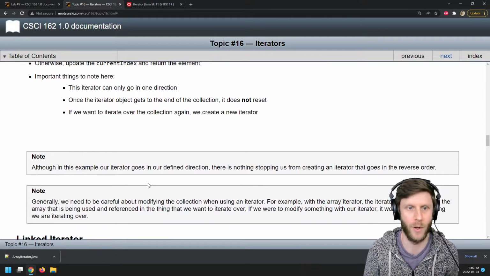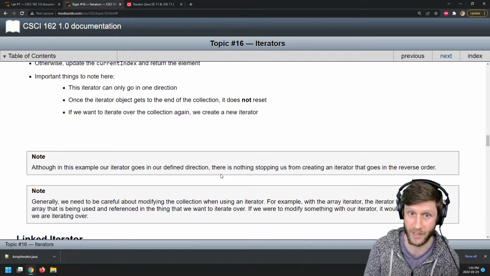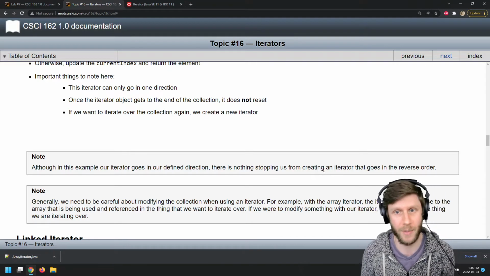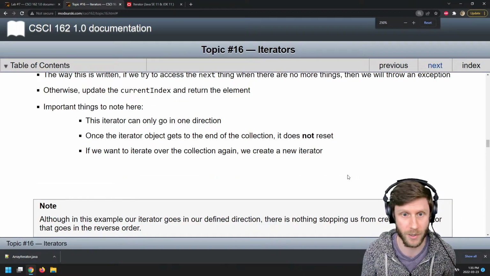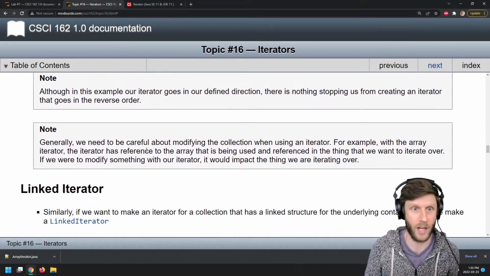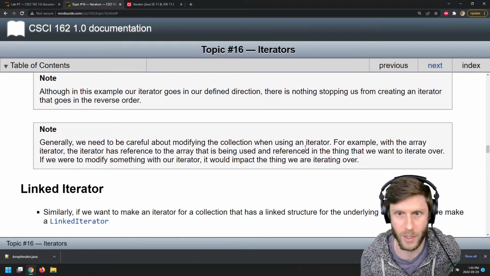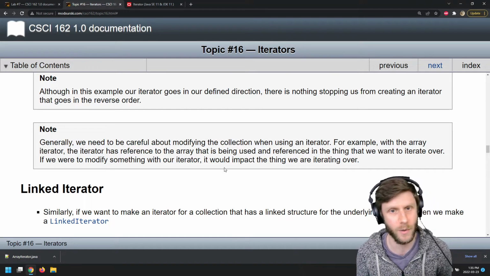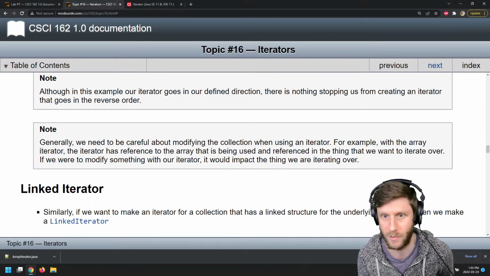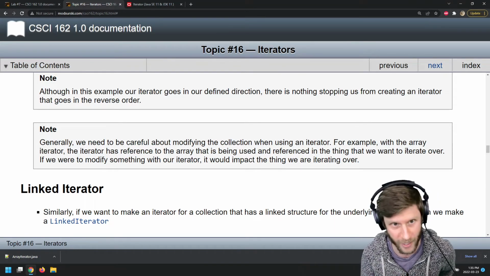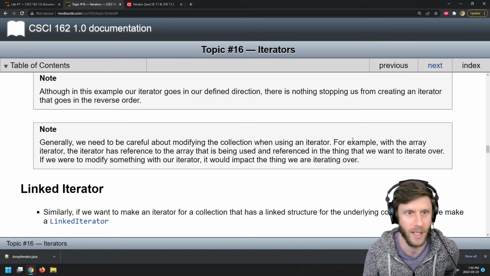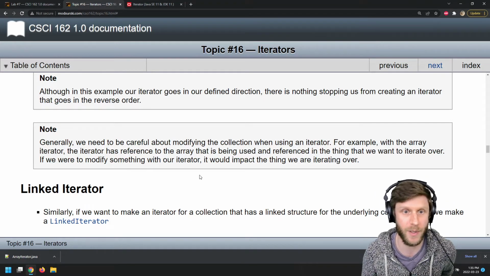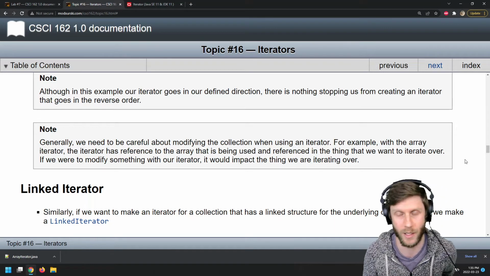Note, although in this example our iterator goes in our defined direction, there's nothing stopping us from creating an iterator that goes in the reverse direction. Note, generally, we need to be careful about modifying the collection when using an iterator. For example, with the array iterator, the iterator has a reference to the array that is being used in the thing we want to iterate over, like the bag. If we were to modify something with our iterator, it would impact the thing we are iterating over.